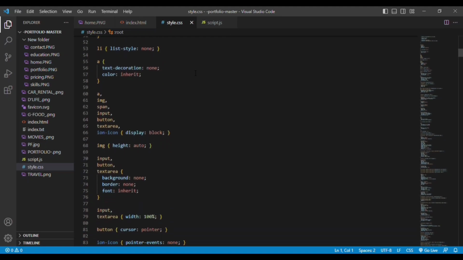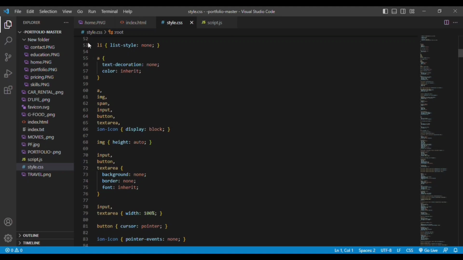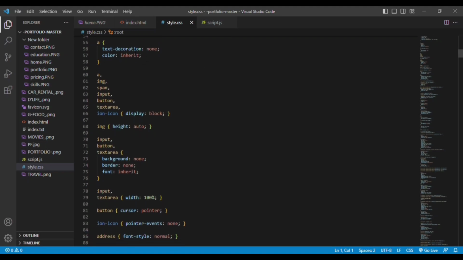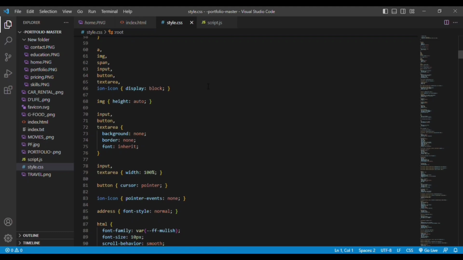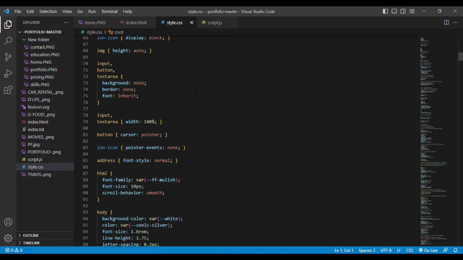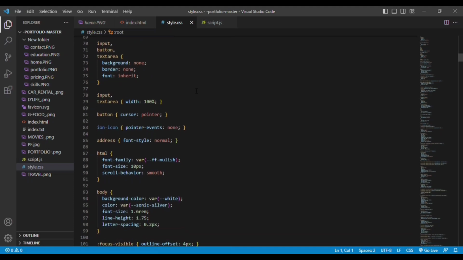For every list item the default style will be applied to it. So to remove those default styles we will use list style is none, so it will remove any default styles that will apply. Then we have the anchor tag. For that also we want to remove the default styles. Then we are using text decoration is none, color is inherit. Then for the image element, these are all default values, that is we want display in block, and image height is auto. Then whatever the default height it has, whatever the size of the image it has, it will show.